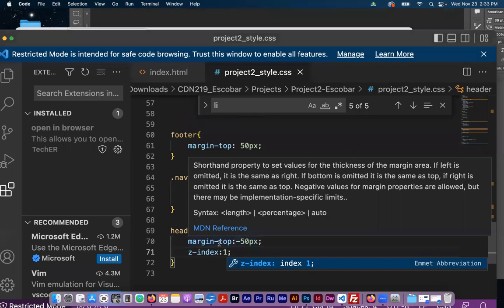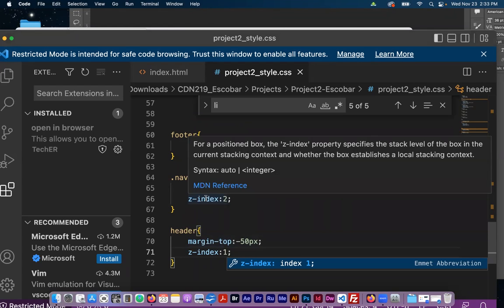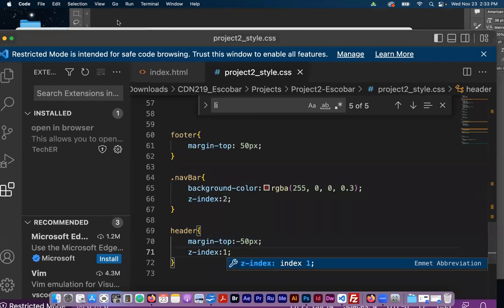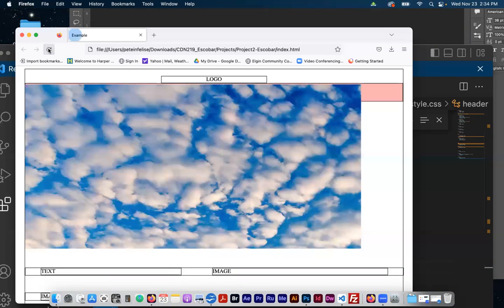So if I set the header to a 1 and the nav to a 2, in theory, the nav will come on top, but I don't think it will work in the way that I'm using it right here. Let's see though. Awesome. Could work. Yeah, I didn't think so. All right, let's see here. We're probably going to have to put the nav under the header and then pull the nav up.